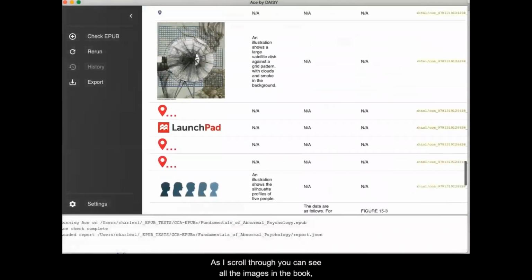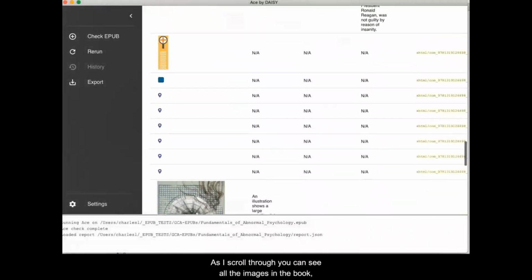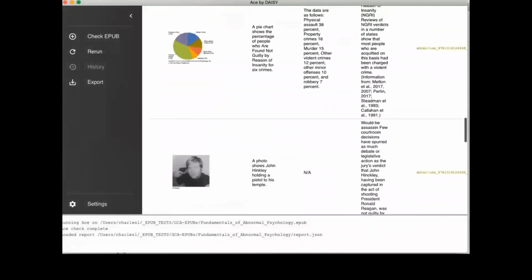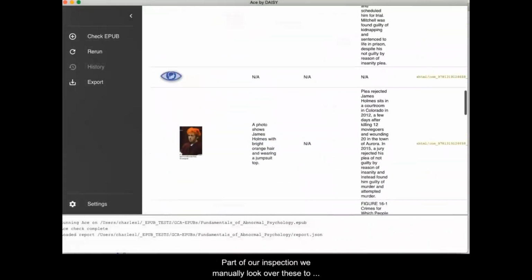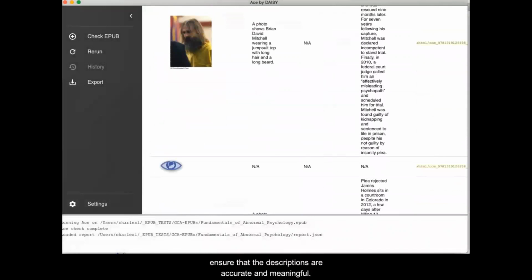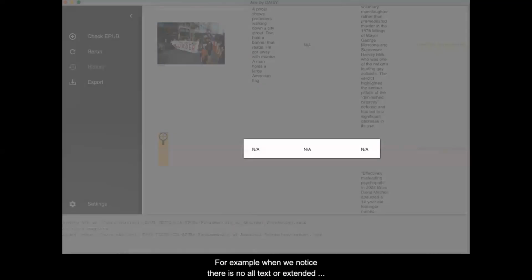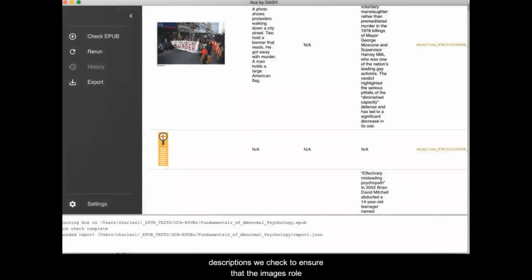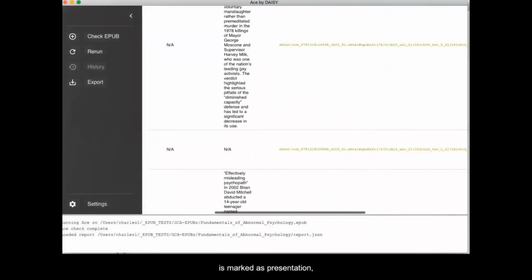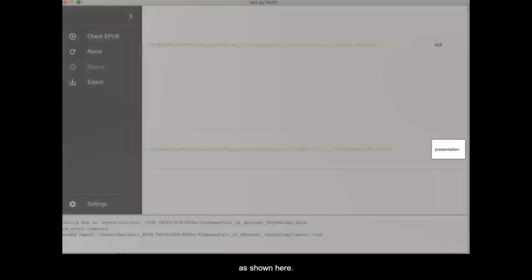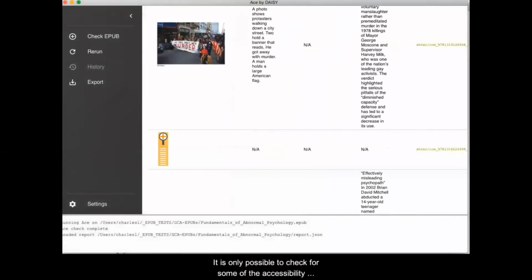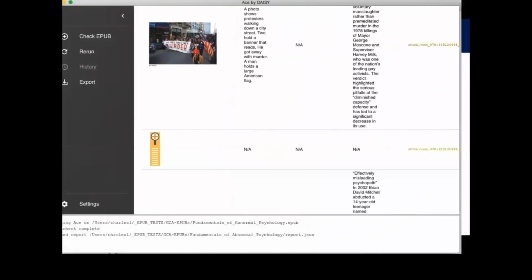As I scroll through, you can see all the images in the book, along with their descriptions. As part of our inspection, we manually look over these to ensure that the descriptions are accurate and meaningful. For example, when we notice there is no alt text or extended descriptions, we check to ensure that the image's role is marked as presentation, as shown here. It is only possible to check for some of the accessibility issues with an automatic tool. The remainder must be checked manually, which leads us to our next step in our process.